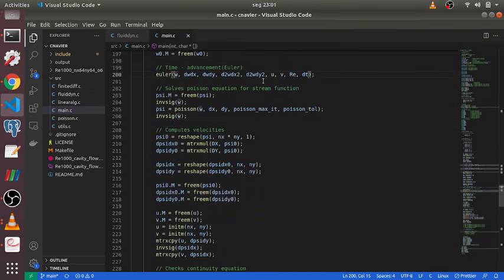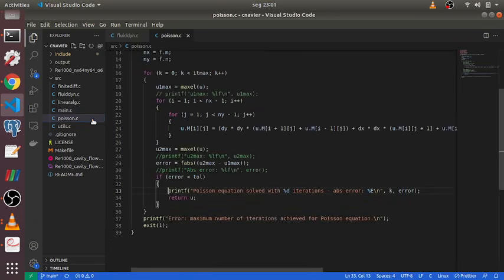So now that we have the vorticity, we can compute the stream function, and here is the step where the Poisson equation is solved. We have to give to the function the vorticity, the discretization in x and y, the max number of iterations for this Poisson solver, and the tolerance, which is the convergence criteria. So let's take a look at the Poisson equation.